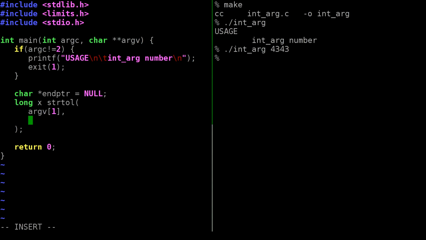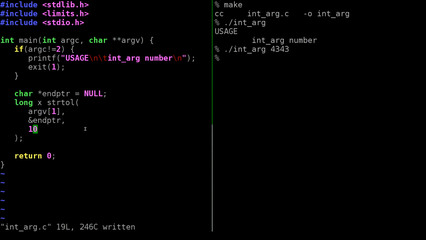And we need the address of that pointer, because we need a pointer to it. So we're going to take the address of end pointer. That just means that it's going to change the value of this pointer after it's called. And the base, which is the third argument, is base 10, it's decimal. So once this is done, we now want to check. Yeah, we should make an assignment there, so we're assigning the result there. We want to check what's happened.